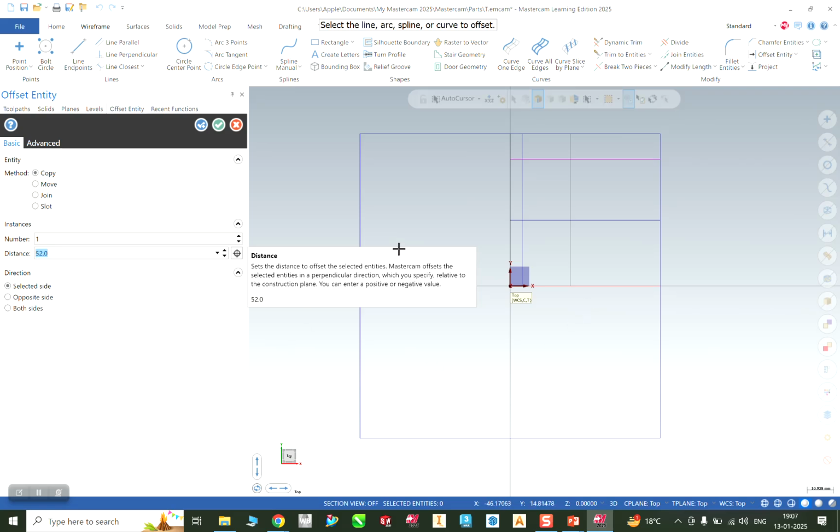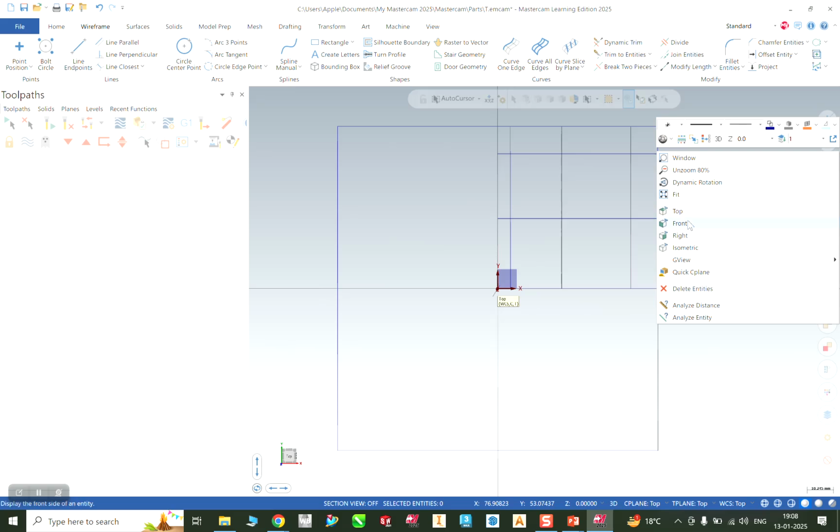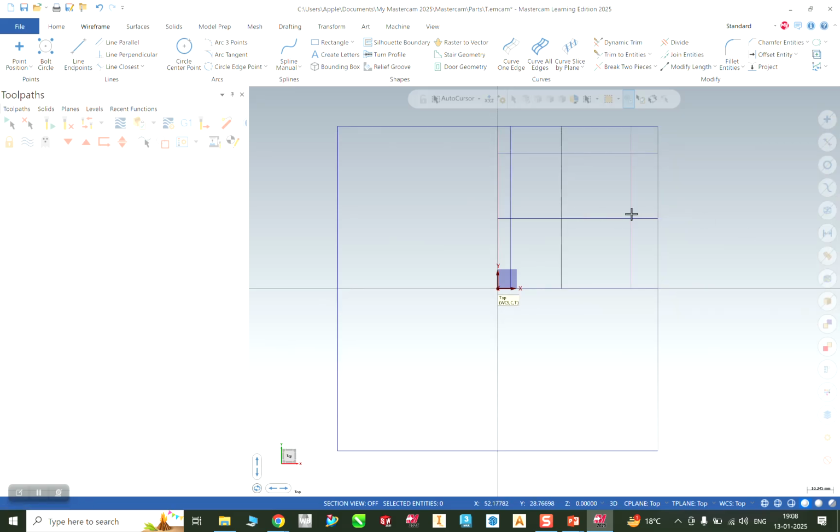So almost the geometry is ready. Now one more offset I need, that is from this one to this one. That is also 52 mm. After that just click OK. Now from this we are going to create our geometry. If the view gets changed right now, you can just go with the top view, if it is a little bit disturbed.